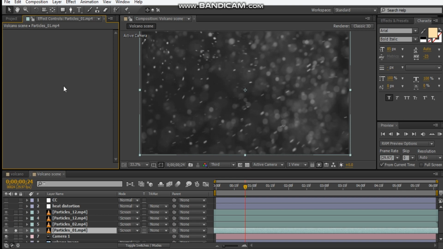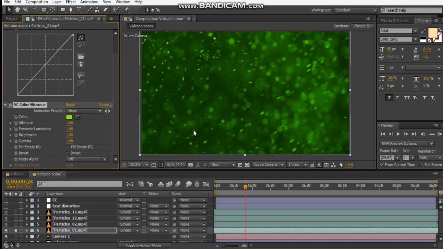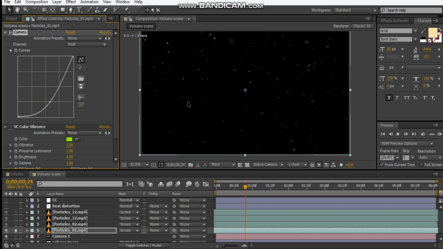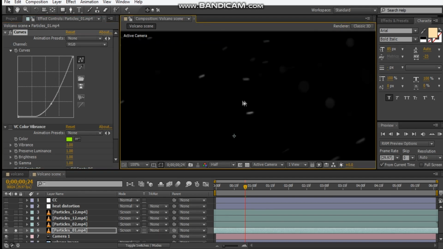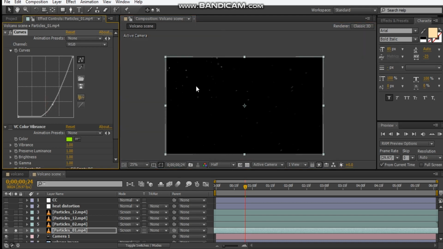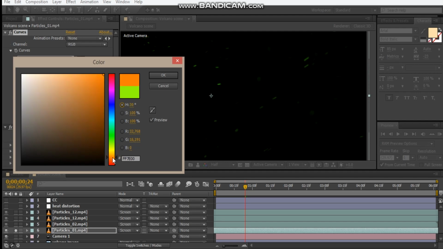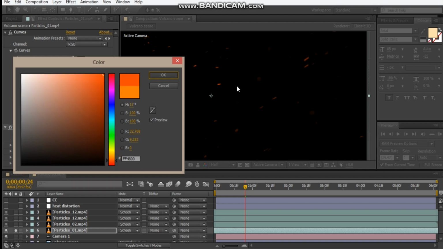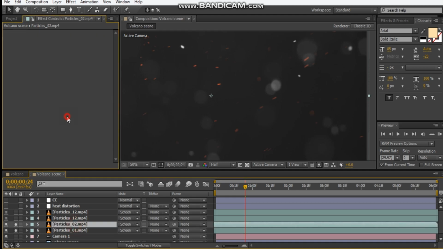So it's looking pretty washed out, so we're going to add the curves and Video Copilot's Color Vibrance. So we just shut this off, and we want to give this a large contrast, so looking like that. So we can only see these little specks of particles. Maybe a bit more like that, and we'll turn on our vibrance, and we'll make it this orange color, maybe more on the red side, like that.